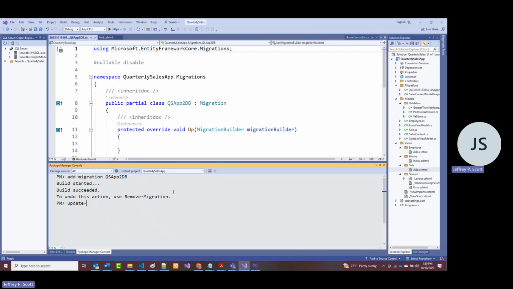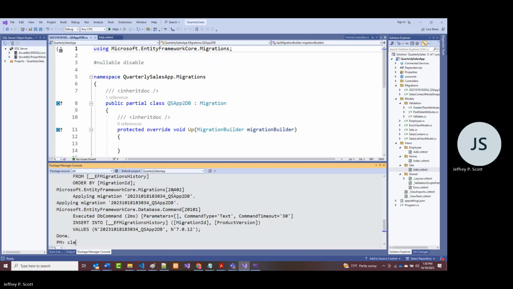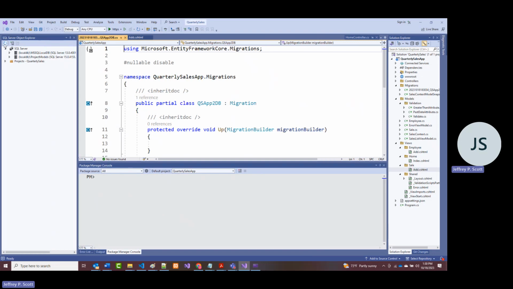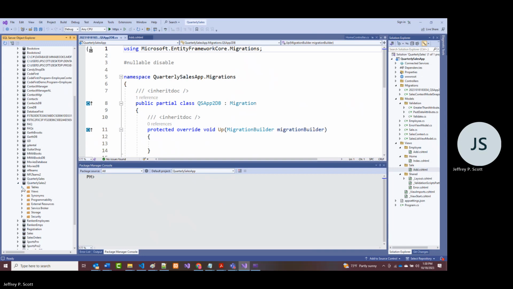Now let's do our update database. Remember, yep, all black like that is good. Let's make sure our database is in here. Refresh and bring it up. So there should be a QuarterlySales2 in here now. There it is. Well, that isn't good because it's not showing me any tables in here.